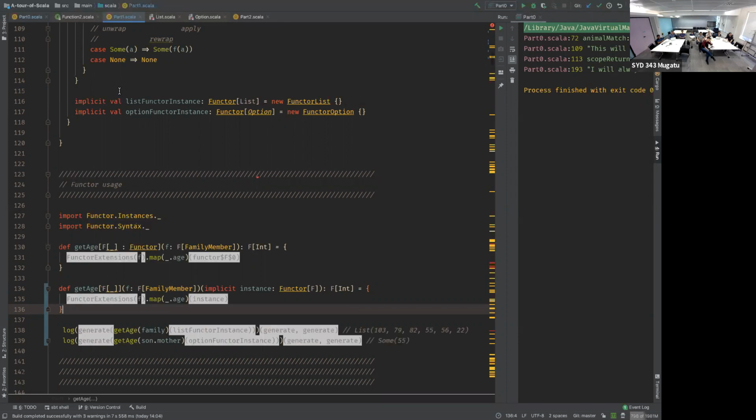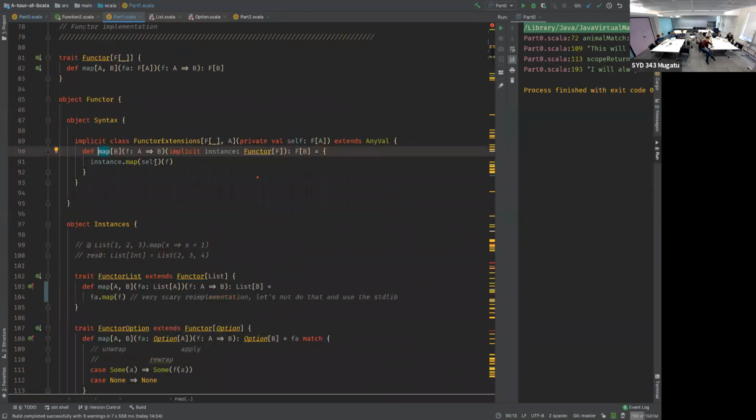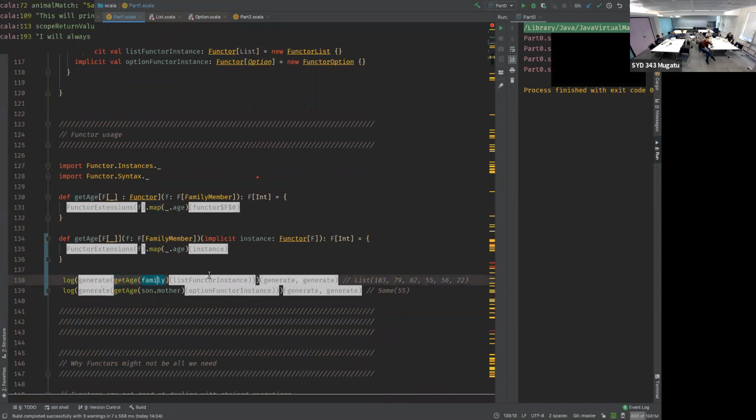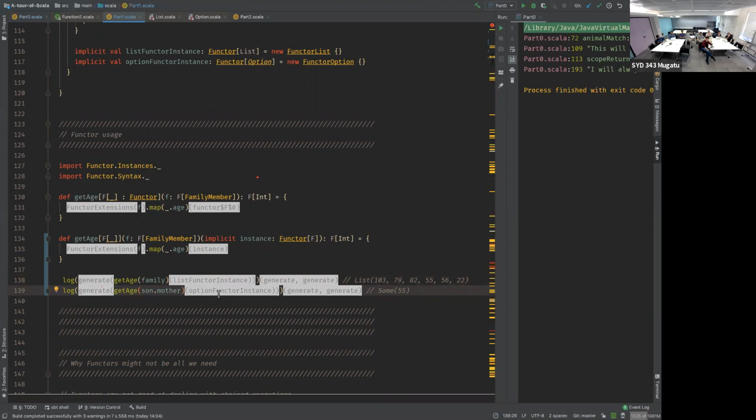As you can see, there's functor, functor extensions, which is the map function up here. There we are, there's a map function. And see, get age, family, it's recovered the list functor instance. Here it's recovered for the option instance. Pretty cool, right? I've added this. I haven't touched the original implementation, you know?